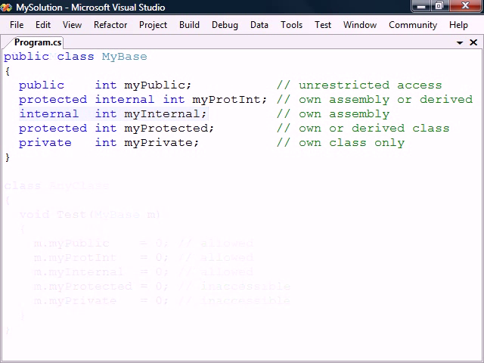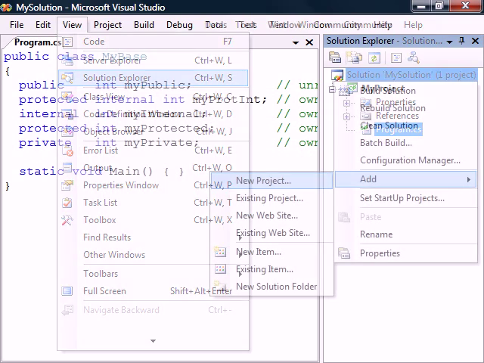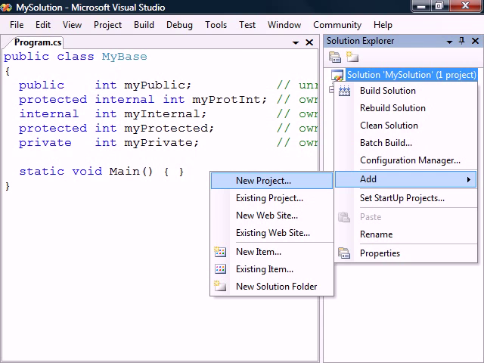To demonstrate this, we'll set the base class to public and add an empty main method, since this program is set to become an executable. We can now compile the class into a publicly available assembly. Next, we'll open up the Solution Explorer and right-click on the solution to add a new project.